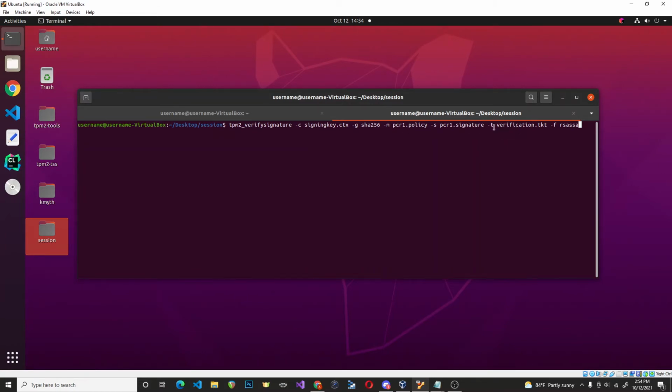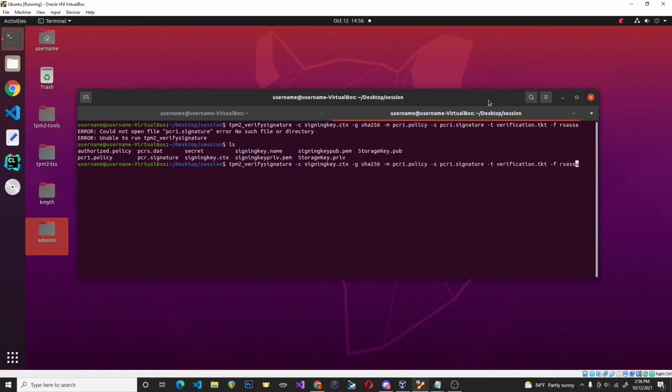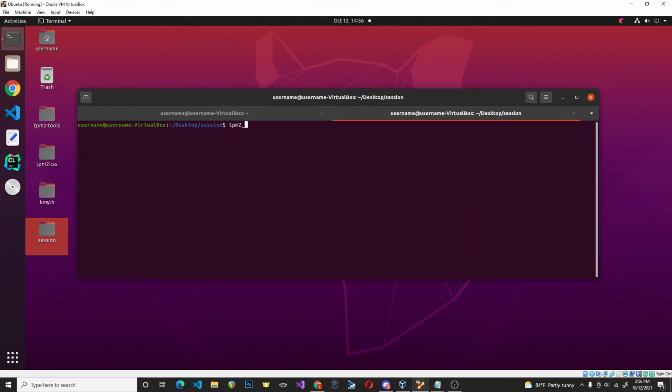And then here's going to be an output. And it's basically going to be a ticket saying that the TPM has verified that we are who we say we are, or that we signed it. And this is the scheme that was used to sign the message over here. So I actually called this PCR.signature. And then now we can start another auth session in order to verify and hopefully unseal the data.